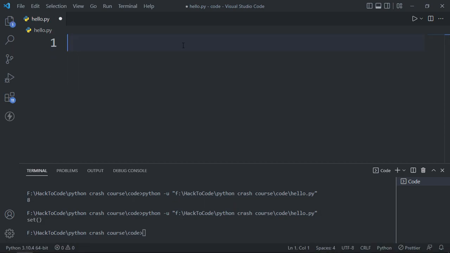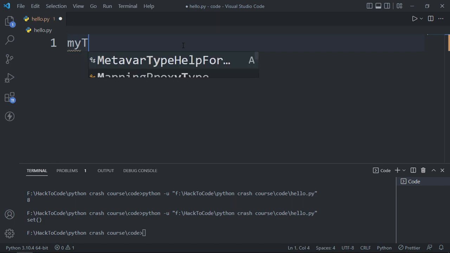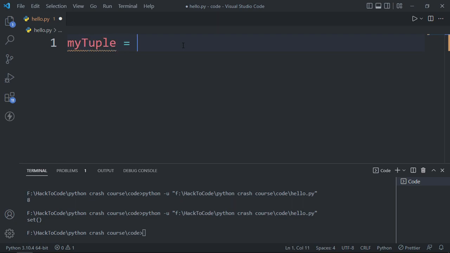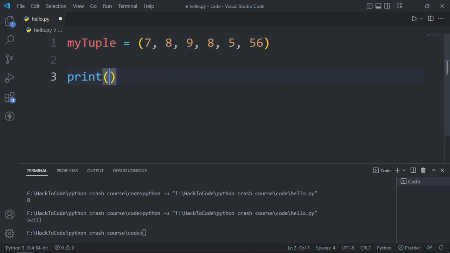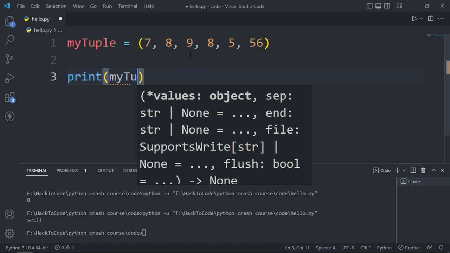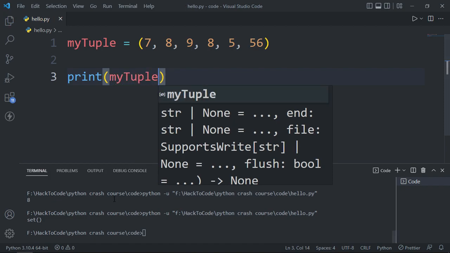Now let's talk about tuple. So to create a tuple, I will first of all type here my tuple is equal to. Now you have to use brackets to create a tuple, and in these brackets you can type here values. So I'll type here 7, 8, 9, 8, 5, 56, and if I print my tuple, let's save this file and run this code.